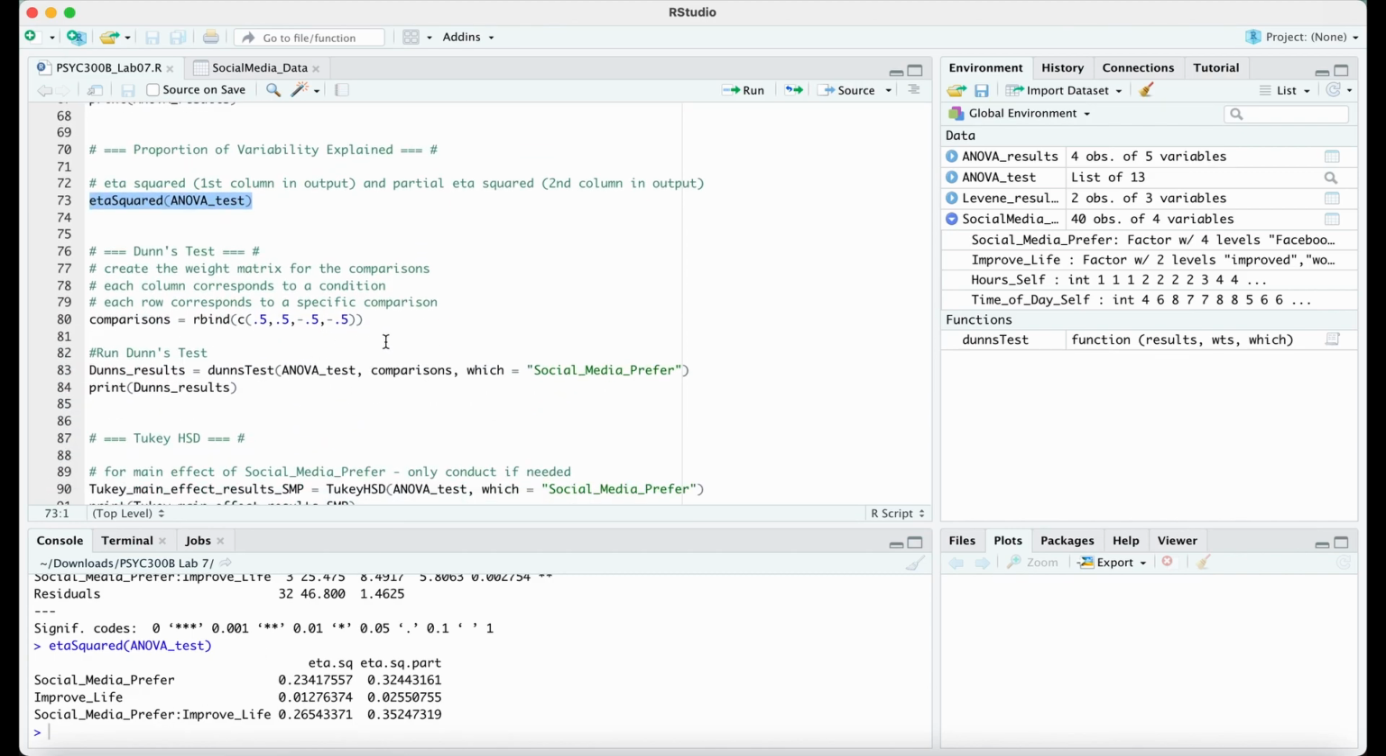Then we have our Duns test. Now there's a little bit of a difference with this Duns test. We're going to actually start down here. This which here indicates what effect you're looking at. So right now we're going to be looking at the social media prefer variable. We could change that to improve life or the interaction of the two.